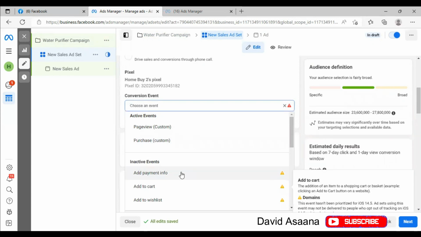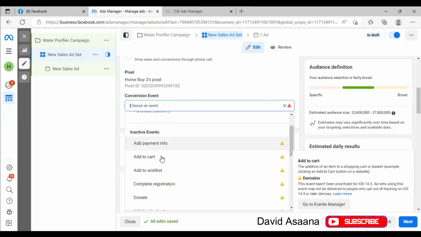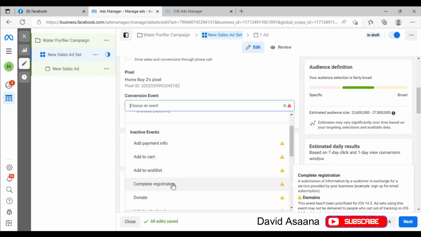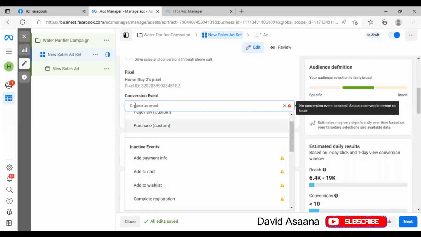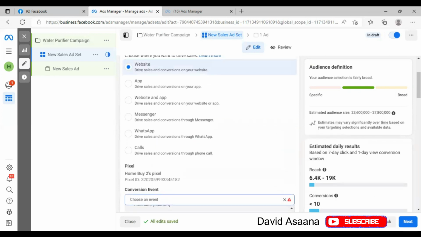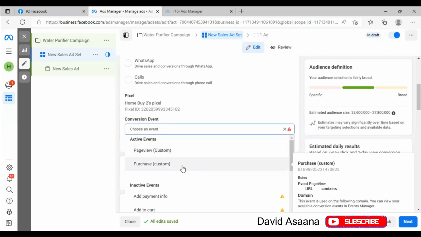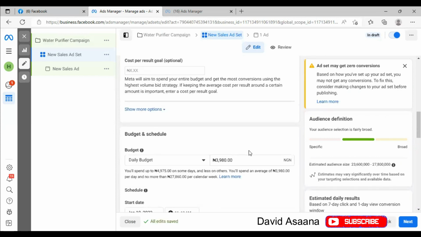And you may also choose a standard event. The standard events are already created for you by Facebook, something like add payment info, add to cart, add to wish list, complete registration, and all those things. You can select the standard events. If you also have a custom event, you can also choose. For the sake of this video, I intend not to go into details about how to create a custom event. So for now, you can choose whichever you want. I am going to choose pages, which is my custom event. Okay, so choose that, and we continue.